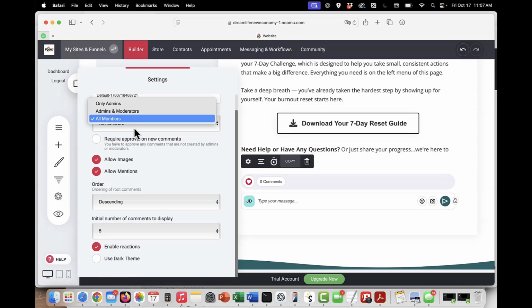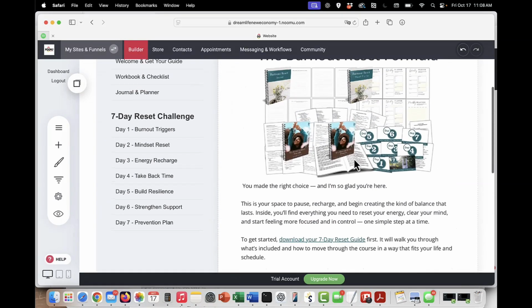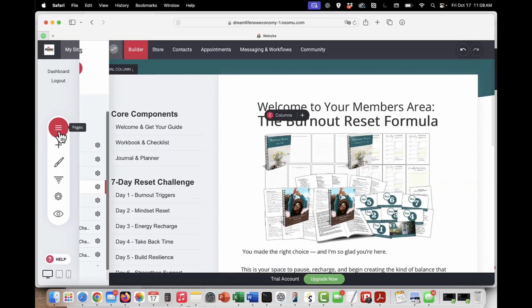So there are different settings that you can change if you want to require approval. You probably wouldn't want this, but you can make it only admins and moderators to comment, but that doesn't quite make sense here. You can make the comments show from newest to oldest. This is newest to oldest, descending, and ascending is oldest to newest. If you want to allow them to add images and mention people, that is all set there as well. So you go through on the pages.